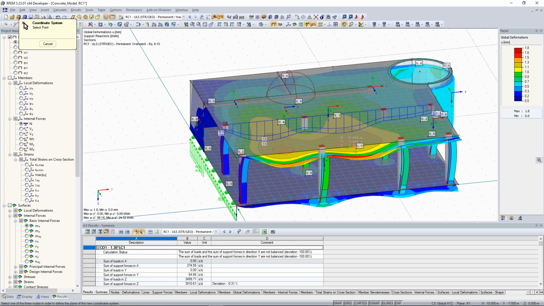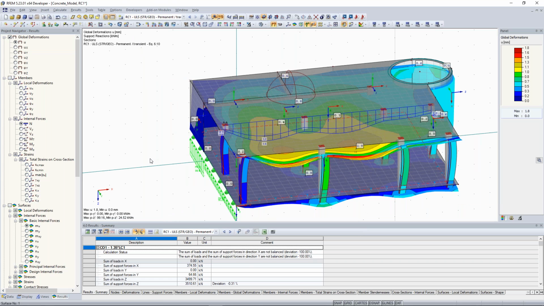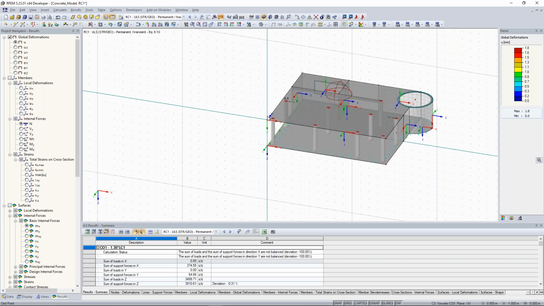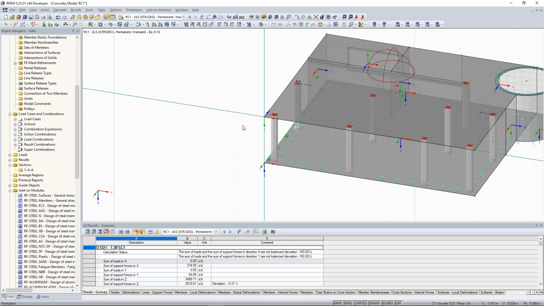Now you can enter a name, so favorite coordinate system. Click on OK. Click on OK. And now you see here this user-defined coordinate system. Maybe I deactivate the other coordinates. Okay. This is the way how you can create a new user-defined coordinate system.